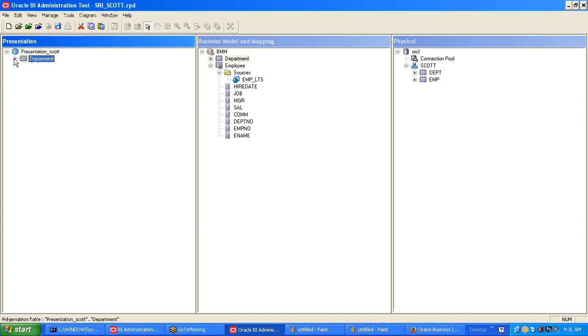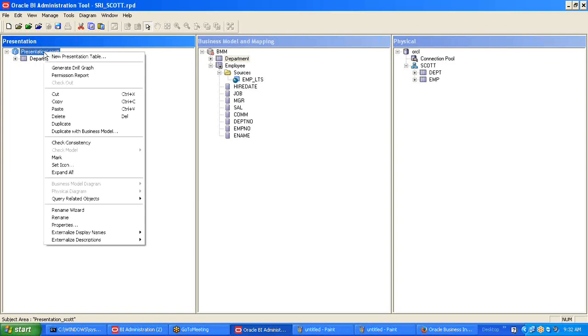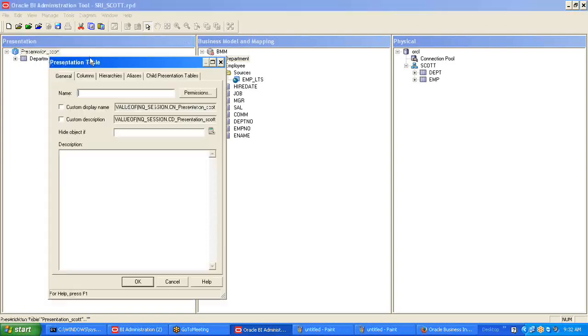Not only the table will come, but also all the columns will come. But even here you can create the table manually. Let me create a presentation table. For that, give a right click on the subject area and say new presentation table and provide the name. Here also you can provide any name. Here I am providing the name as employees.